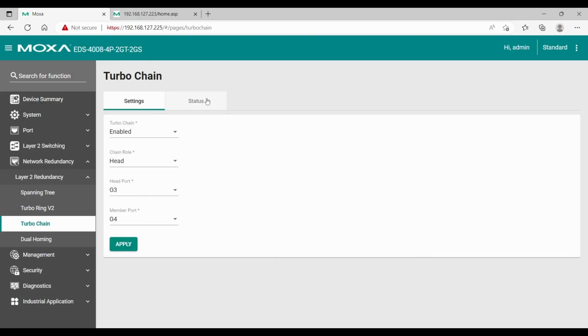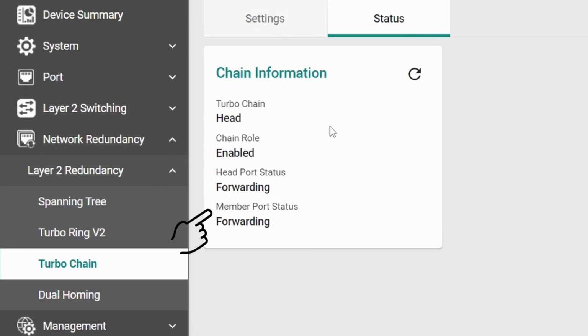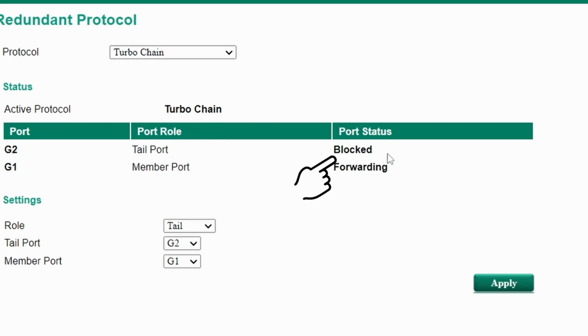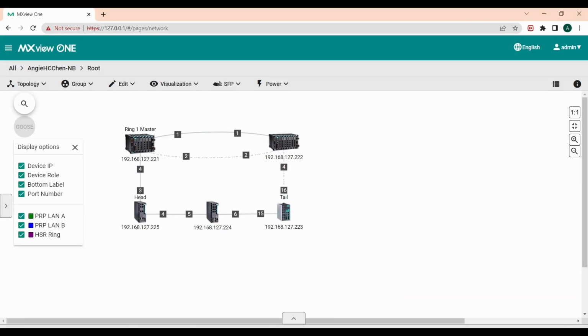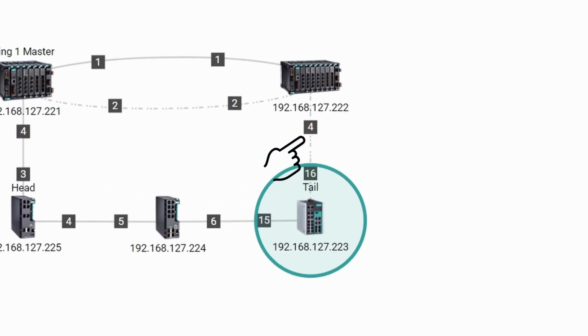This can also be checked in the web user interface. On the head switch, the head port and member port are both in forwarding state, and on the tail switch, the tail port is blocked. Coming back on MX View 1, this is how Turbo Chain looks. Head and tail switches are linked back to Turbo Ring, and the tail port is marked as dotted line.